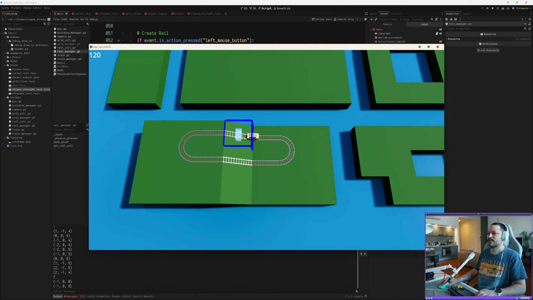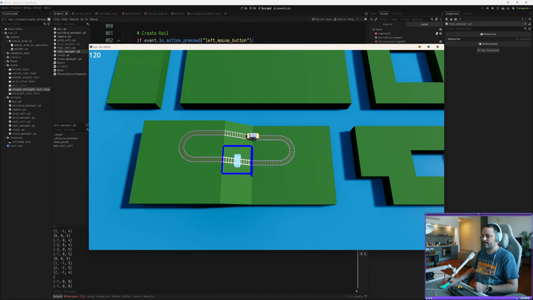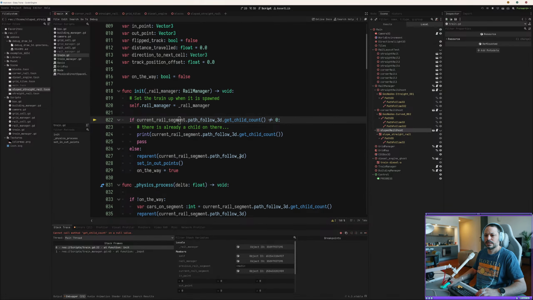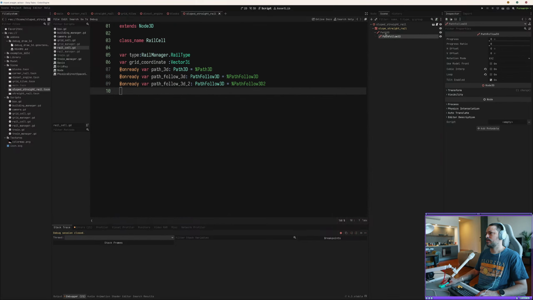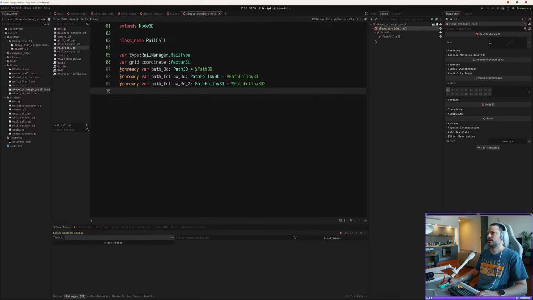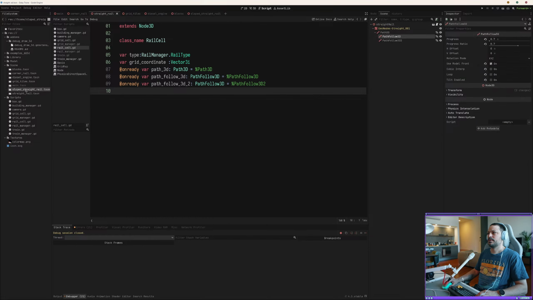So it's looking at that cell. So how does it know to look up? If I put a train here, oh, null value. Can't rail 7, path follow 3D. Sloped straight rail. Are these different to the straight rail? Path follow 3D, path follow 3D.